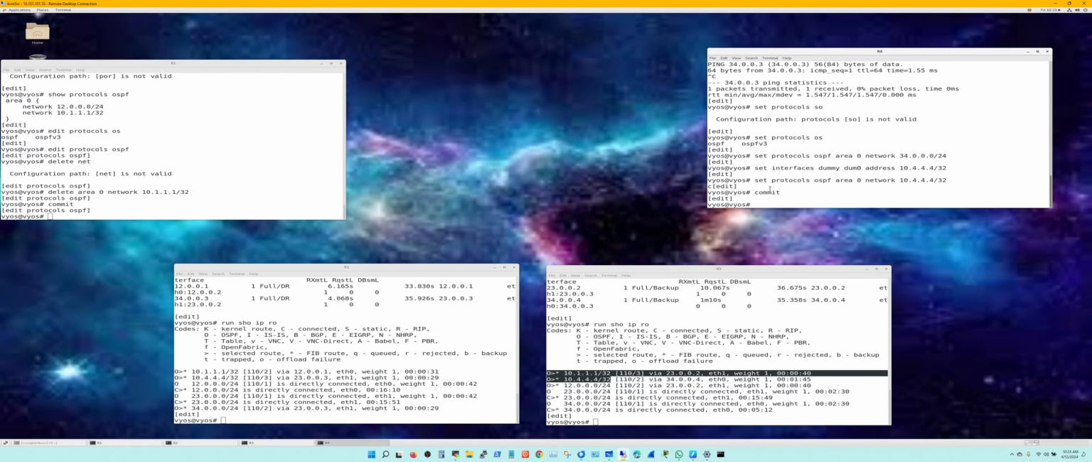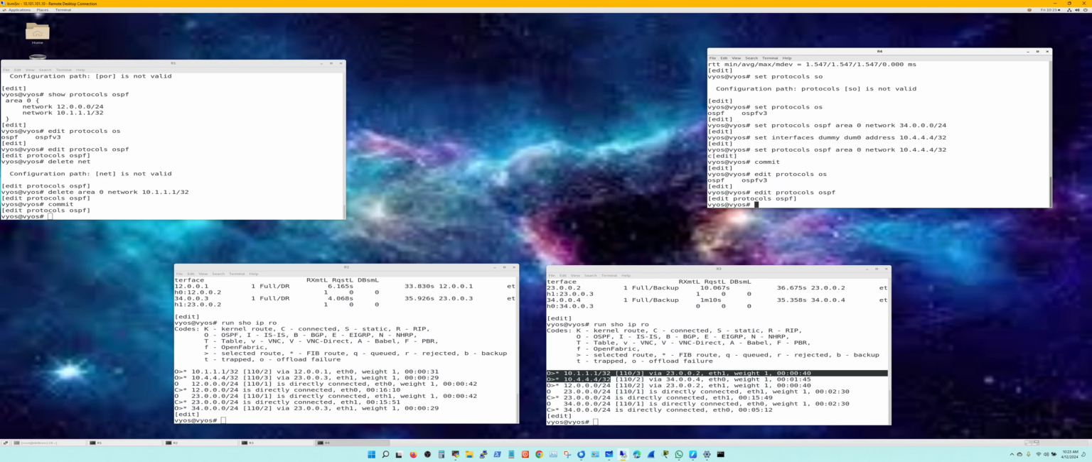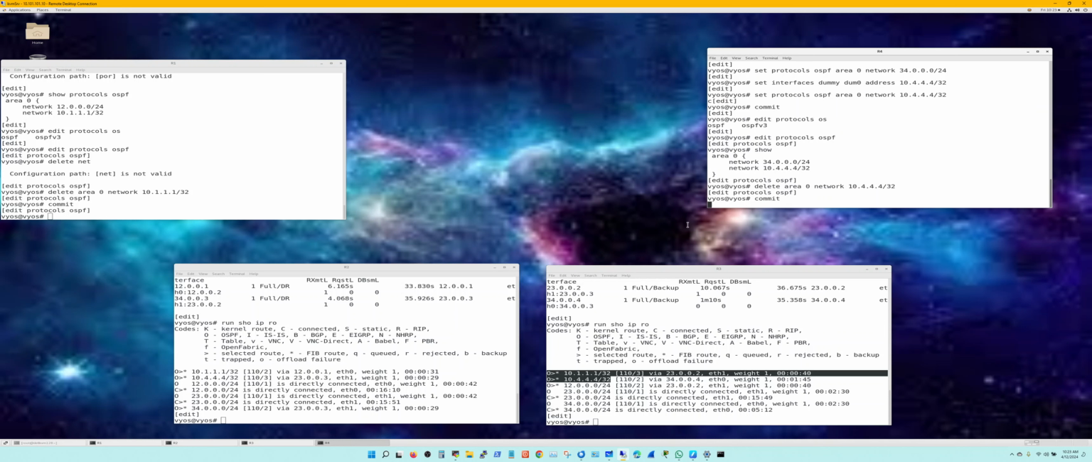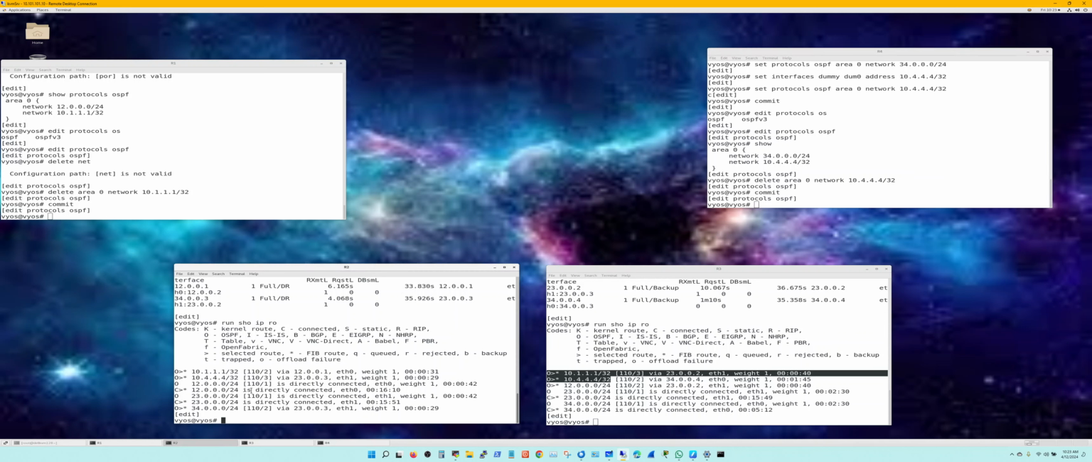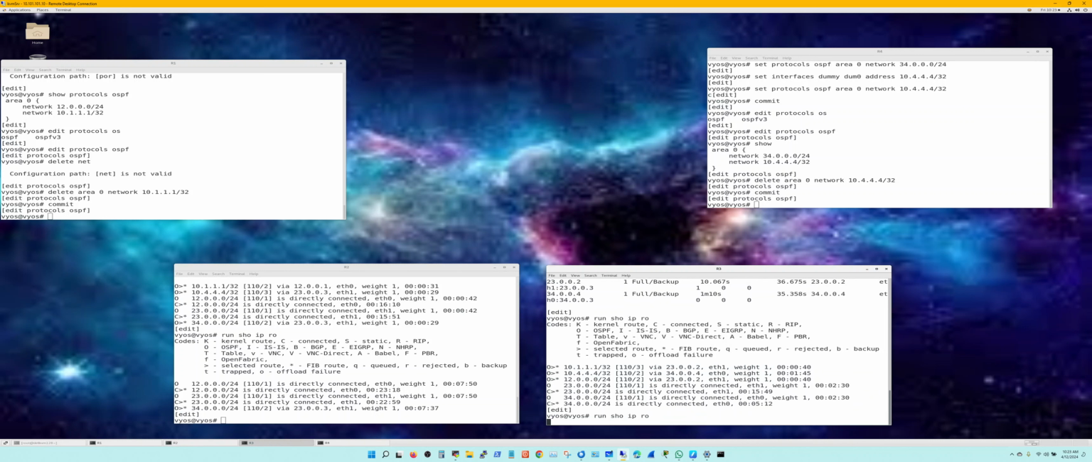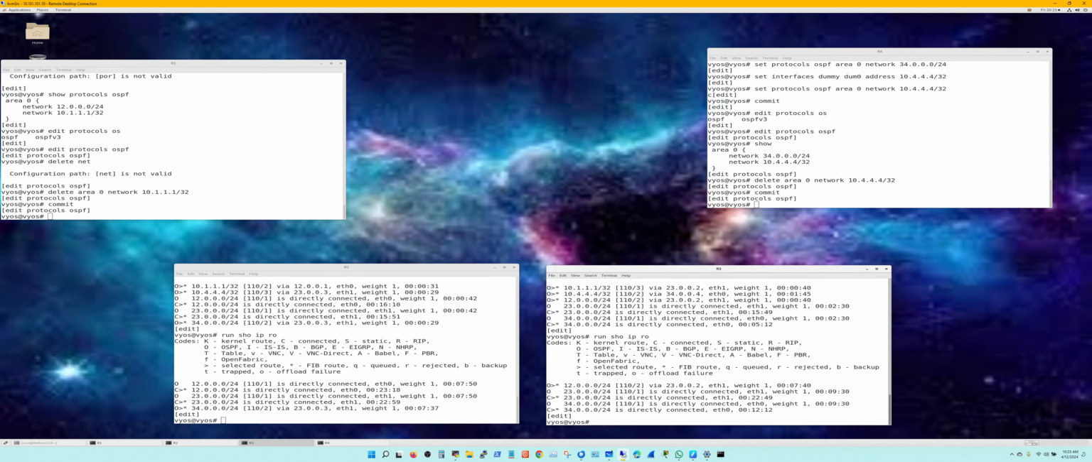Do the same here. Edit protocol OSPF. Show, delete area 0, network 10, 4. Commit. And now these networks are going to disappear because they are no longer available in OSPF. All right, so they're gone. We still need connectivity, so let's see how we get it.